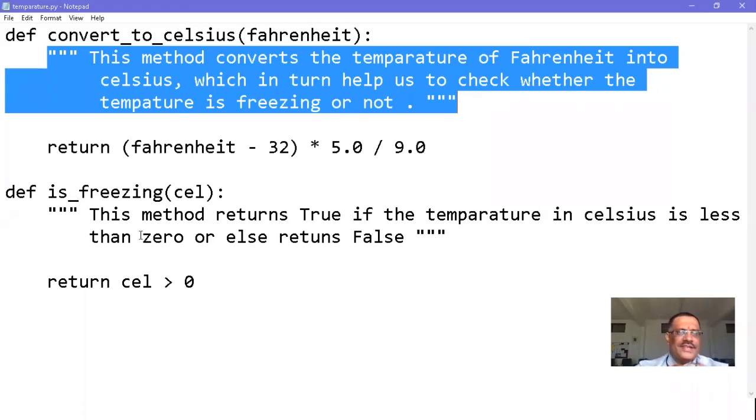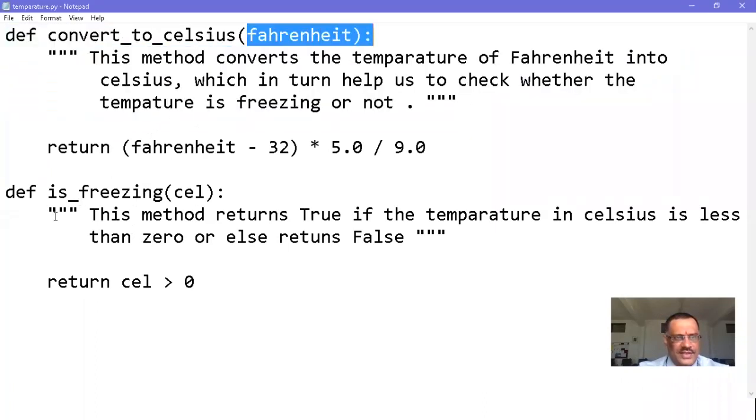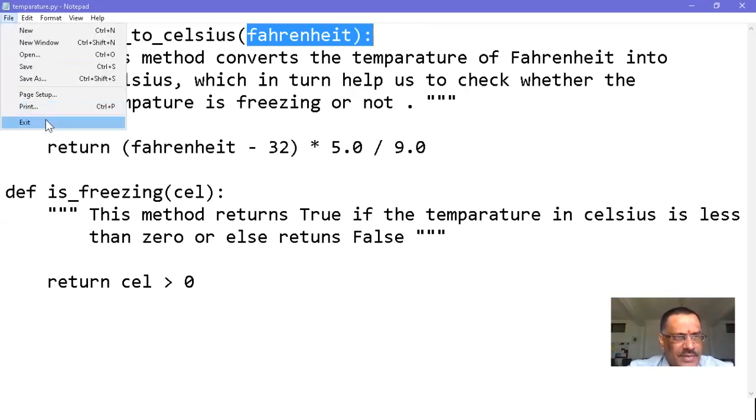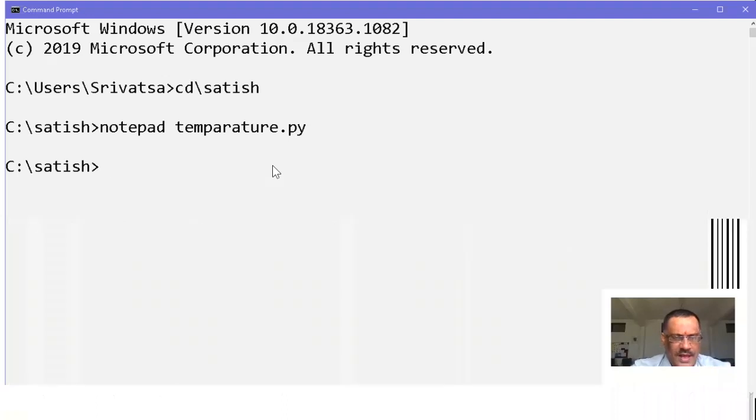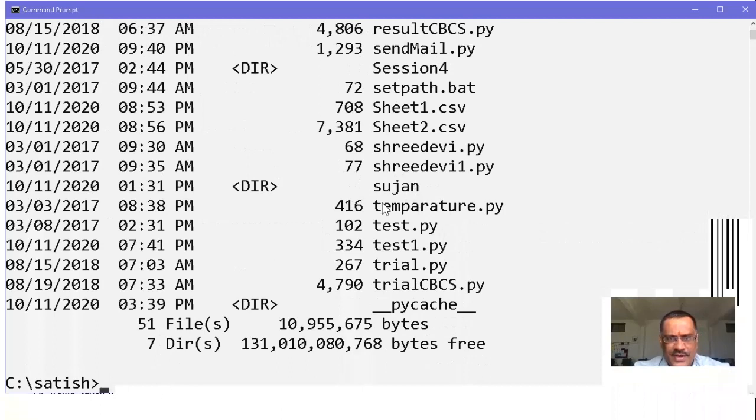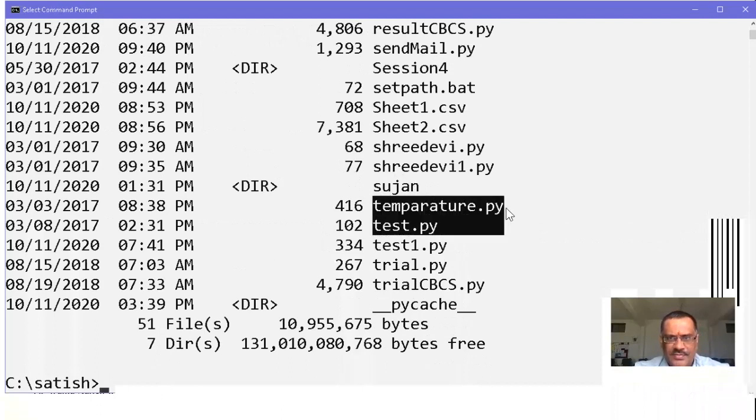So you can certainly see it's a function I have written, and here also the is freezing function, by passing the Celsius value. If the Celsius is greater than 0, that is above freezing, it will return true. If it is less than or equal to 0, it is freezing, right? Further, I save it and close it. So in the directory list, there is a file called temperature.py.